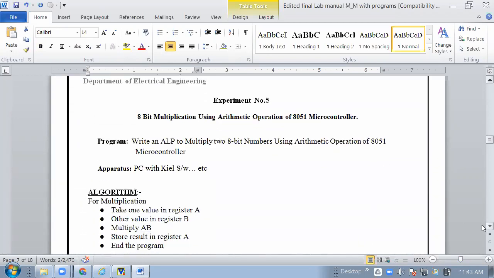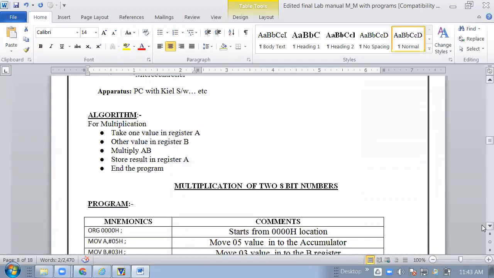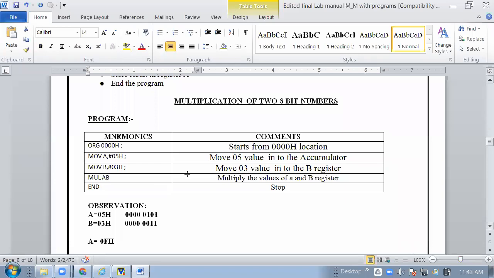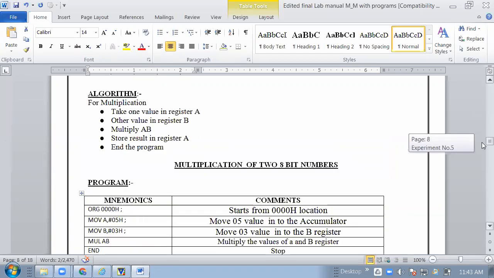Then the next, experiment number 5, is the multiplication program. First subtraction, then we will go to multiplication, and all these programs we have to do using input given through the keyboard in the next practical session. All three experiments will use keyboard input. So first we go to subtraction, then to multiplication.